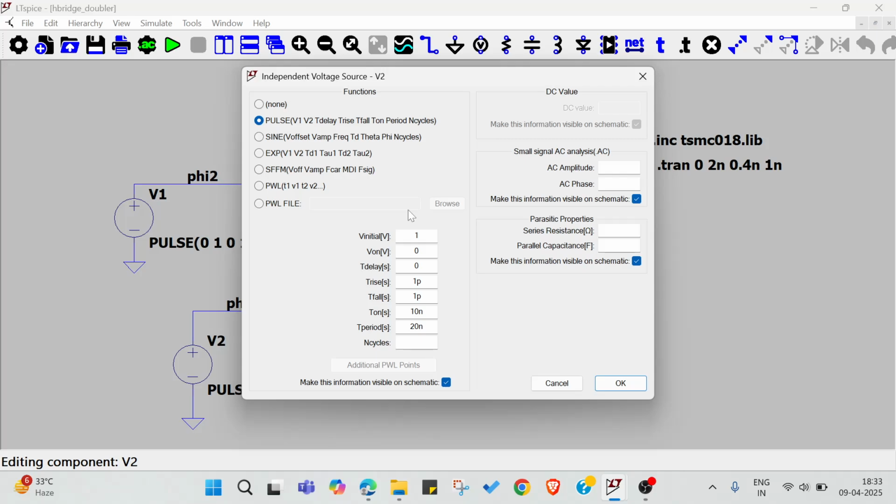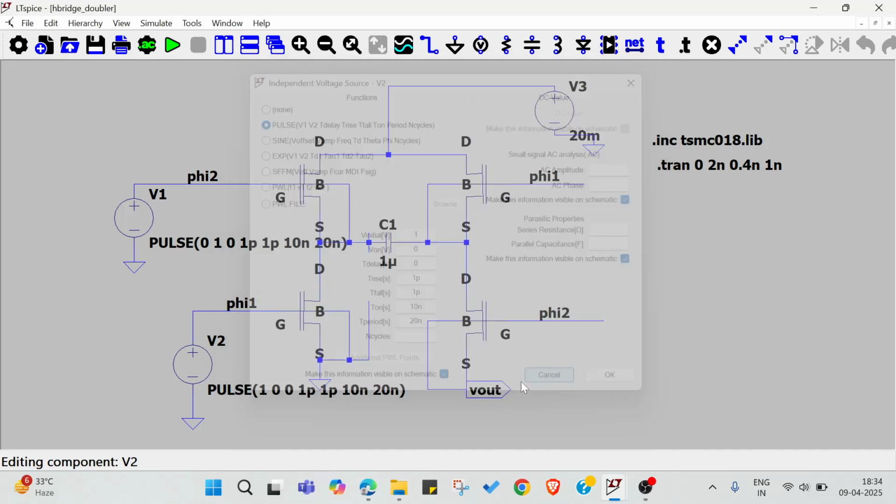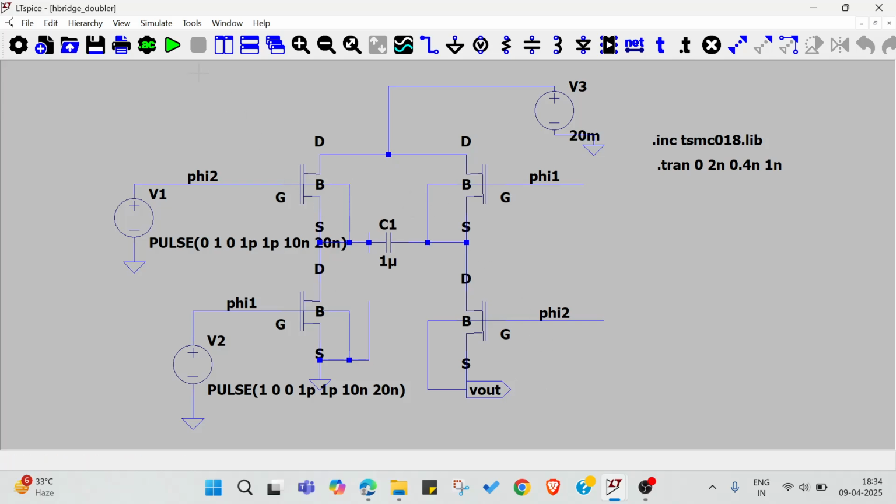This was kept just to ensure that we have non-overlapping clocks. Usually you will have a single clock. From there, you can get the two non-overlapping clock phases by using something like a flip-flop that we have seen in the course. But for this simulation, I have created separate phi 1 and phi 2 and applied them to the circuit. Okay, let us do the simulation and see.